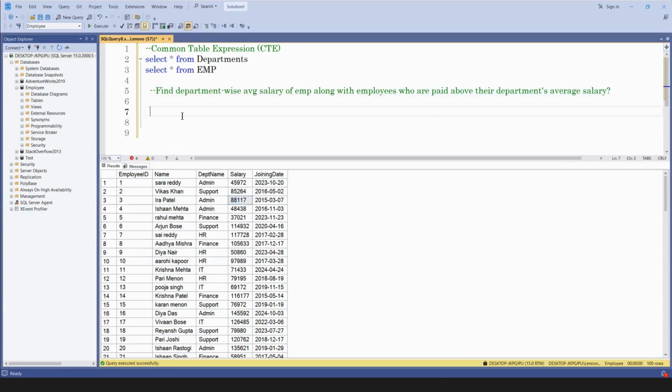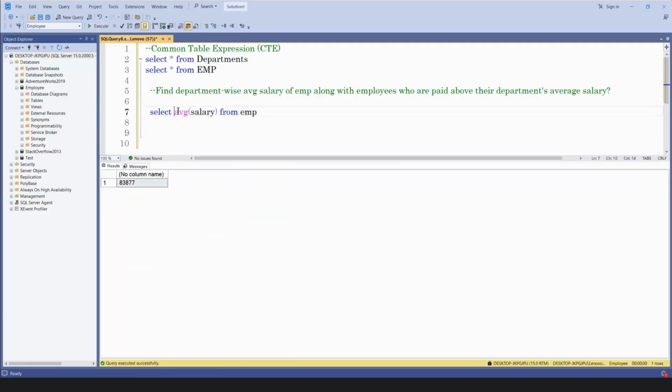So first, we want to get the average salary of all the departments. How can we do that? We can write select, we need to find the average salary, from EMP. And if I run this, it will work, but we want to find the department wise average salary, right? So we will write department name, average salary.